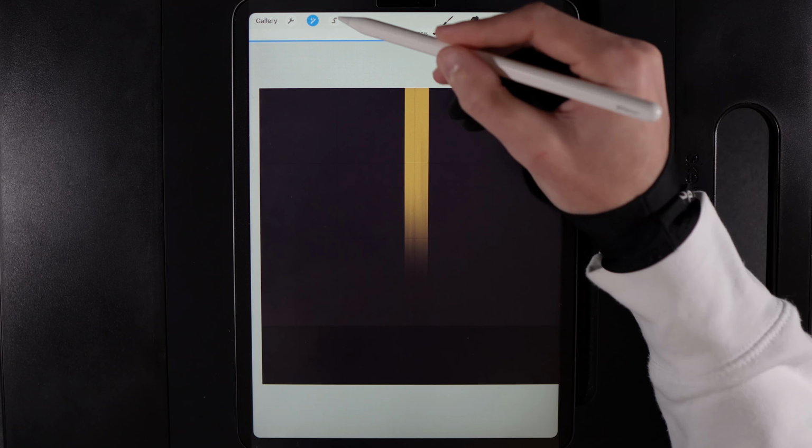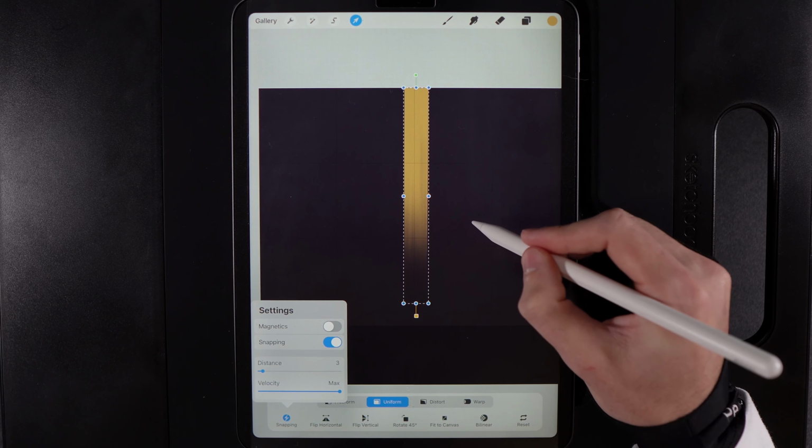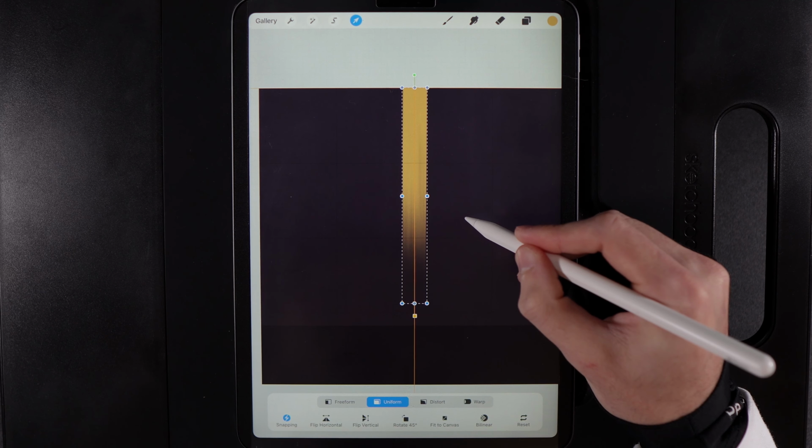I'm going to grab my cursor though, and go to the option here of snapping, and I'm just going to move that into the center of our canvas. Make sure we hit this orange line here, and make sure that touches the top of the screen. I'm going to tap on my cursor when I'm done.